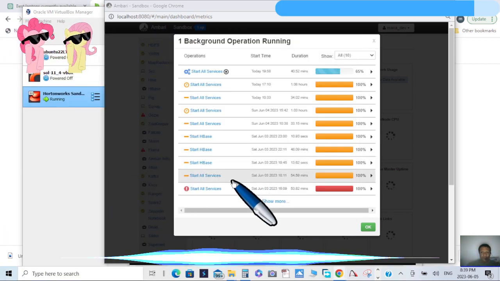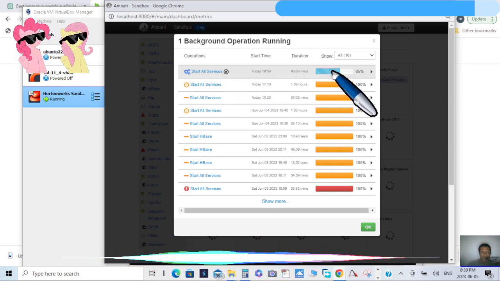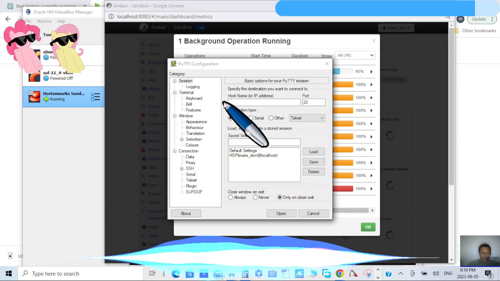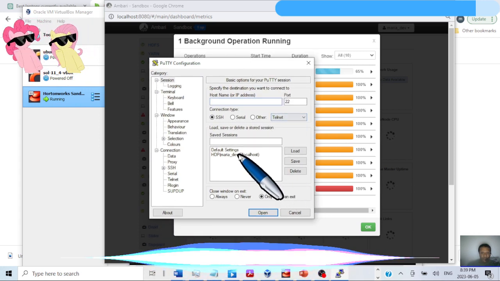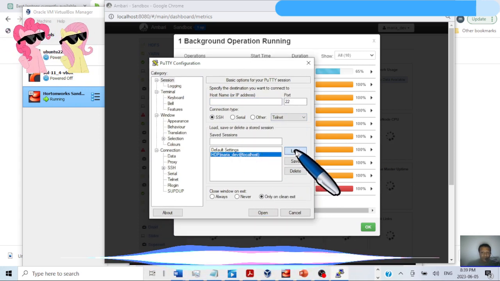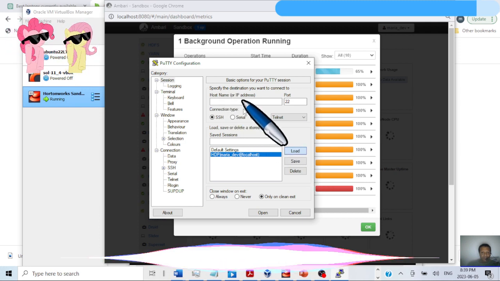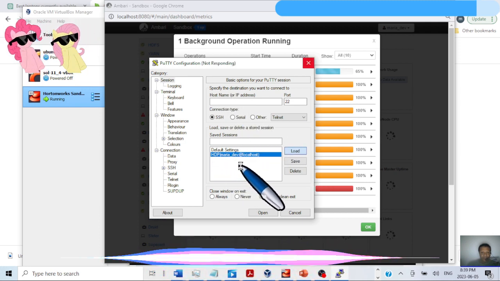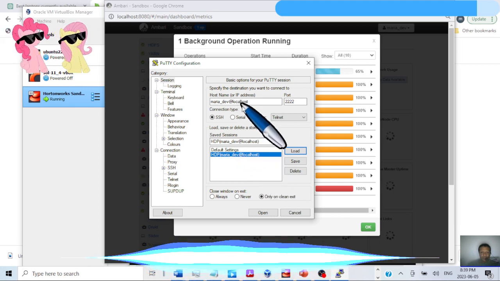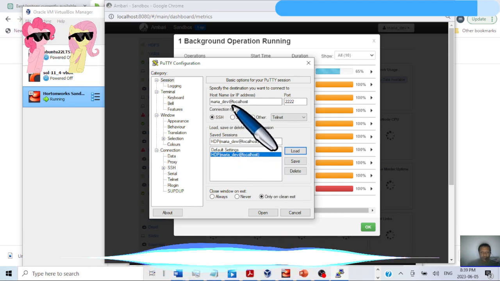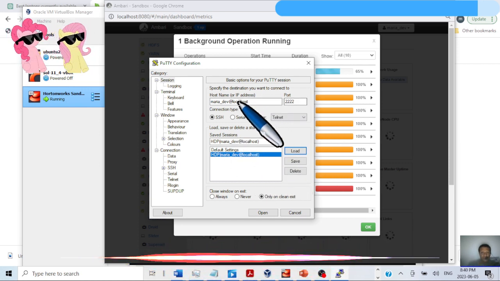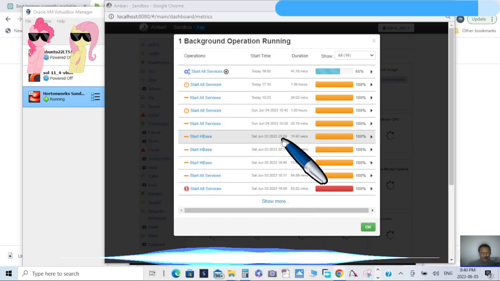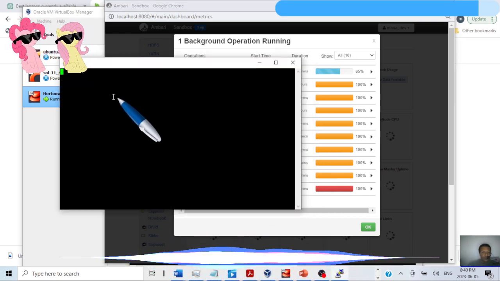As you can see, this one is still loading. So this is the PuTTY terminal. Once you have it, the address is maria_dev at localhost. The port number is 2222. This is our port, and we are going to open it. Once we open it, it will take us to our PuTTY terminal.